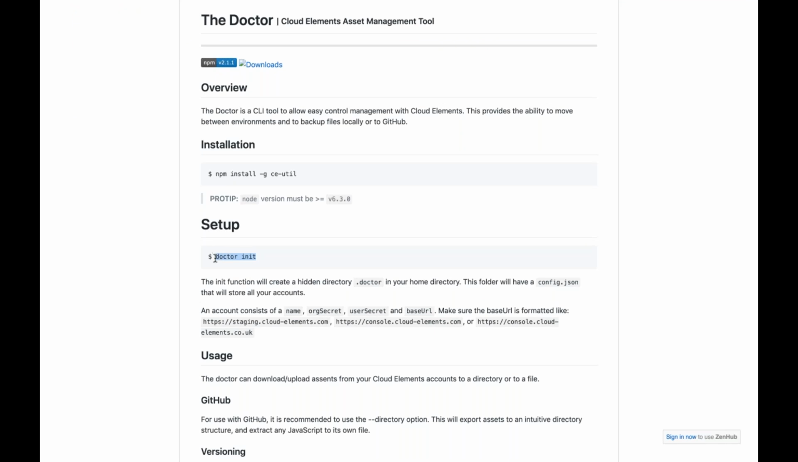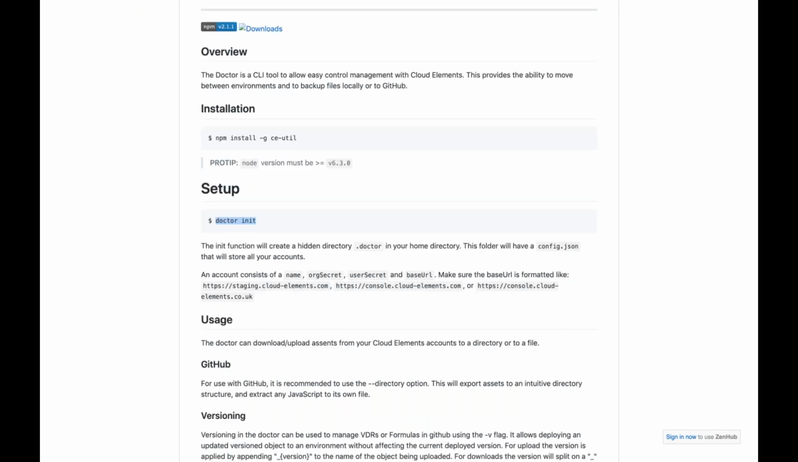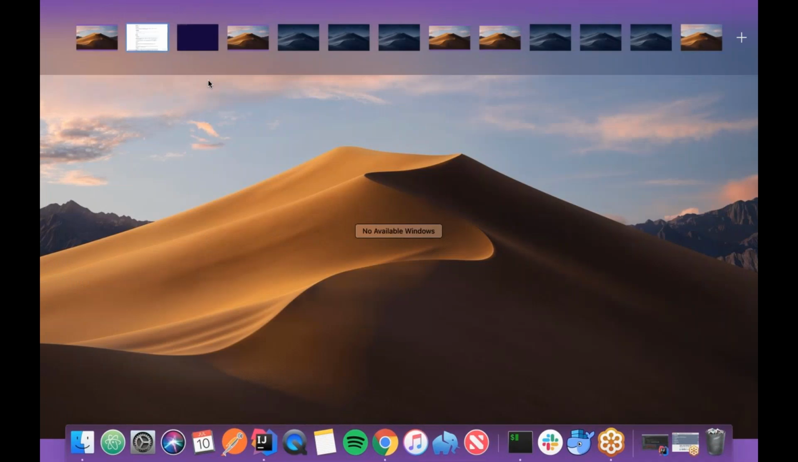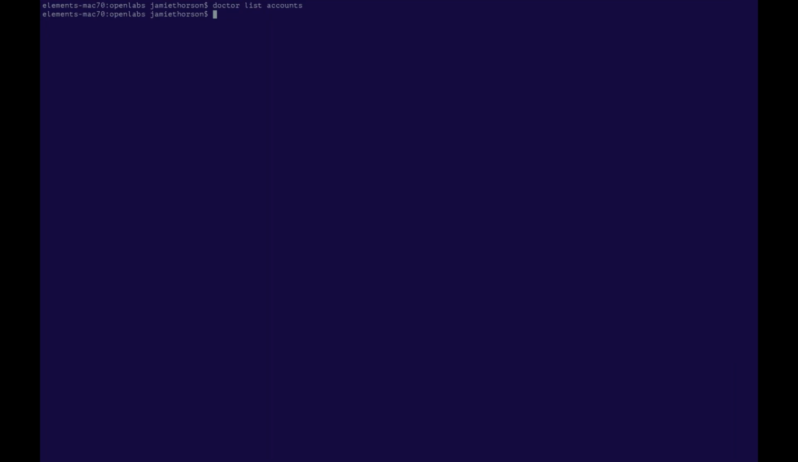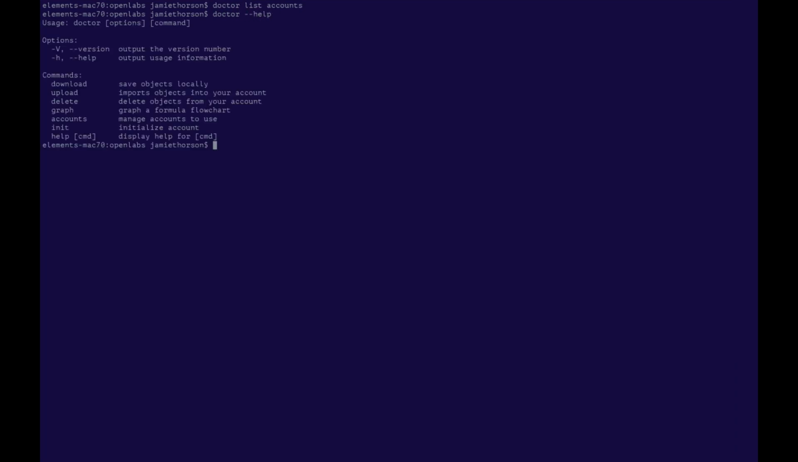So I can do Dr. Init. If I do Dr. Init, what it's essentially doing is creating an account associated with the doctor. But first I'm going to show you that if I do Dr. Help, I can get a list of what I can work with. This has both the flags you can use and the commands associated with this. So you can see I have download, upload, delete, graph, accounts, init, and help.